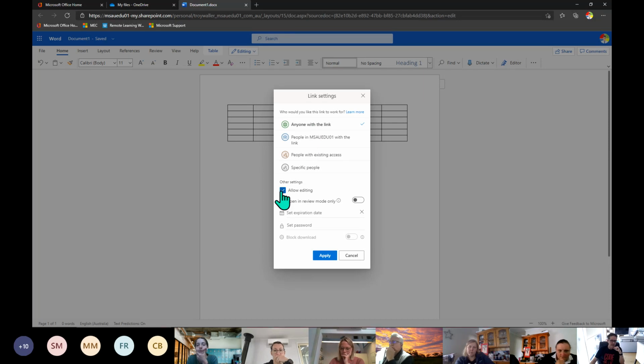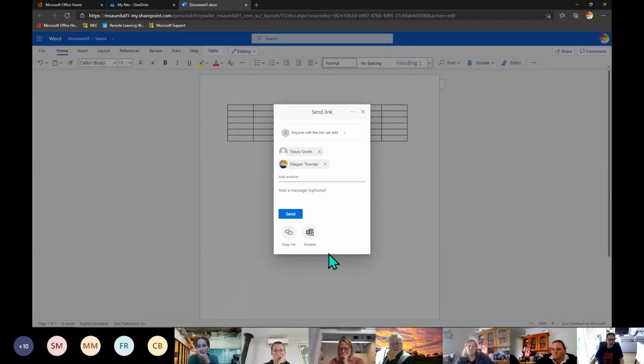I could send it as read only, but instead I'm going to allow you to edit. I could set an expiration date, meaning that it'll only work for a certain period of time. I could also set a password if I wanted for an extra level of security and send that in a second email. And I could also block you from downloading a copy of this document, right, if I wanted to. But in this case, I'm allowing for editing. I'm allowing anyone with the link, and I'm going to apply.